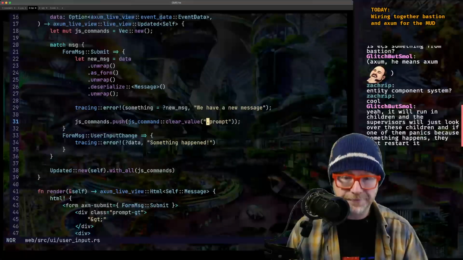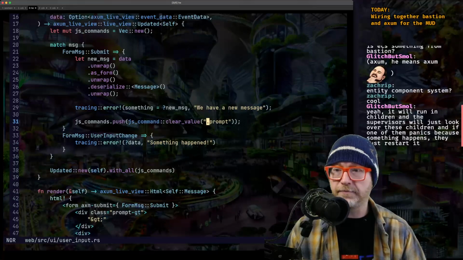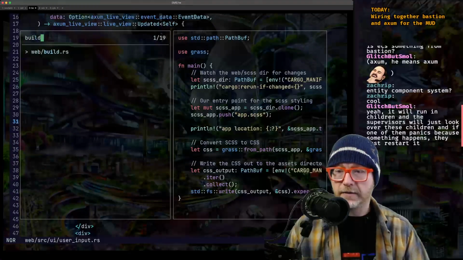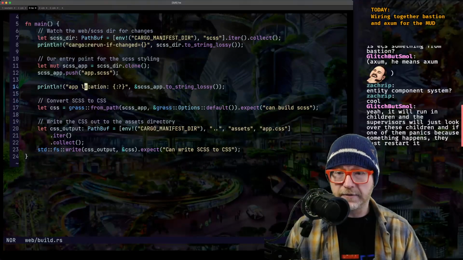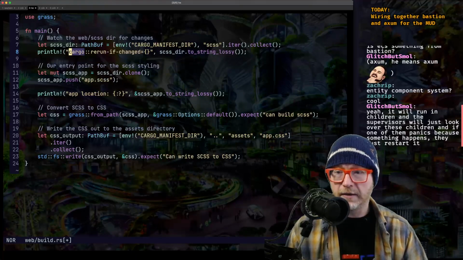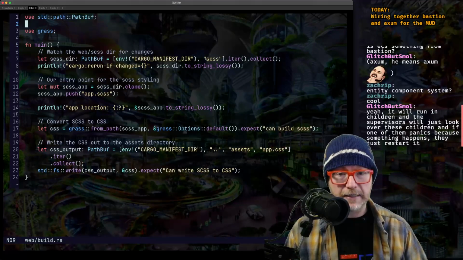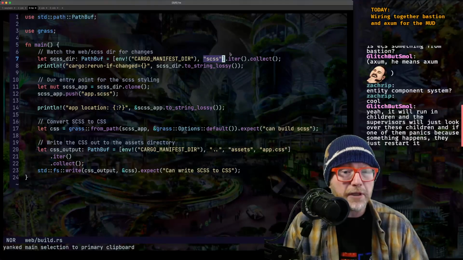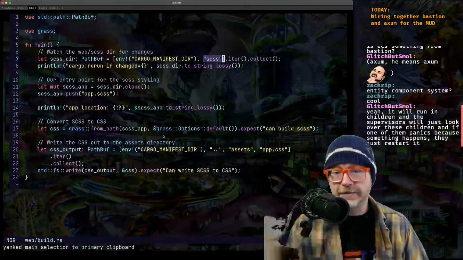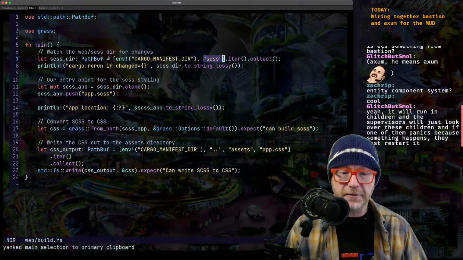Oh, okay. This is because of what I did off screen. Build.rs. I decided to add SCSS compilation to the project. So we could do SCSS, it would get compiled down into CSS.